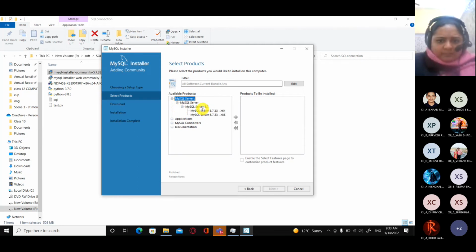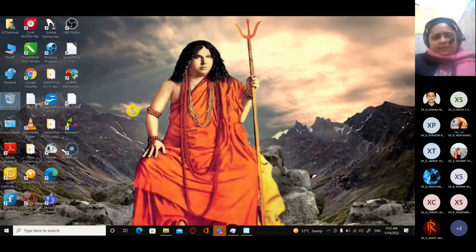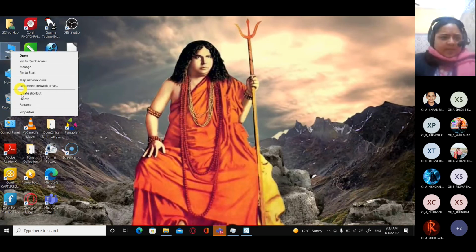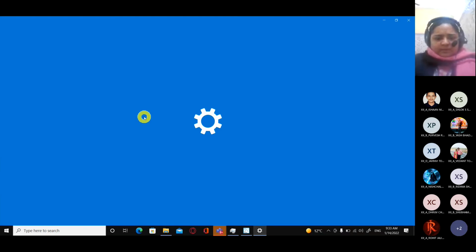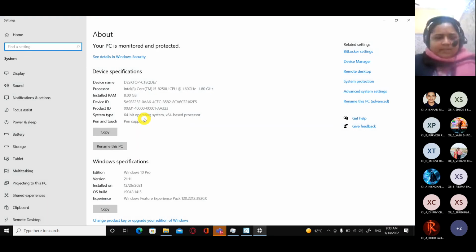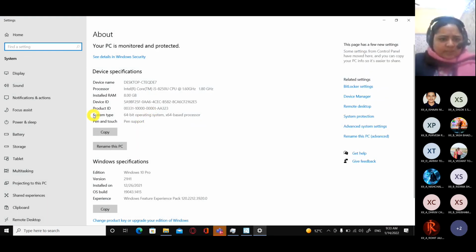We'll expand the plus sign, and you will choose the most suitable version for you. If your system is a 32-bit system, then you can go for the x86 version. And if your system is a 64-bit system, you can go for the first one. How to check whether your system is 32-bit or 64-bit? We'll go to the desktop, go to This PC, right click on that and click on properties. When you click on properties, all the different system details will appear. Here you'll see system type, 64-bit operating system.